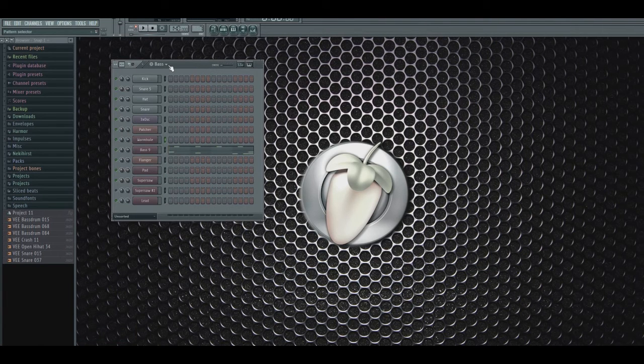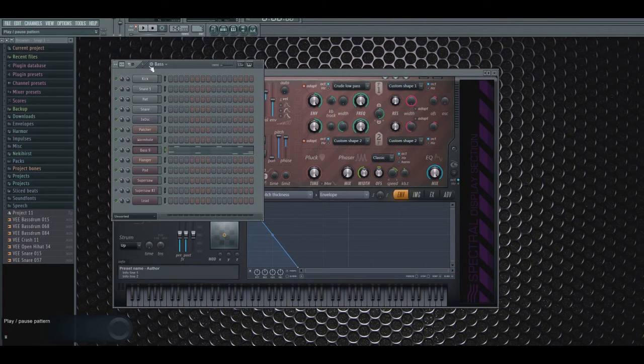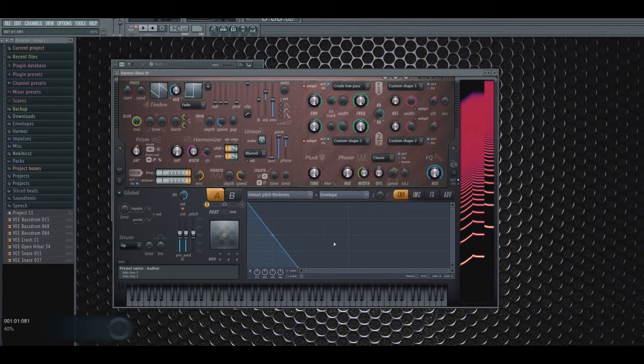So next up, this bass named pattern, which is basically not a bass, but I just named it like this because this preset is named bass. So this is how it sounds. It has a good punch because of this Unison pitch thickness envelope. The pitch thickness is max, but it goes down to 0 pretty fast.